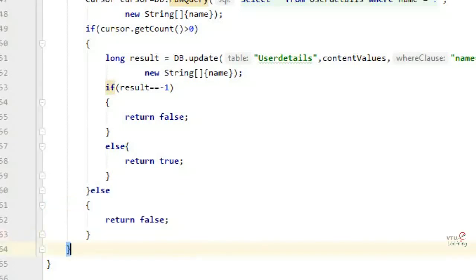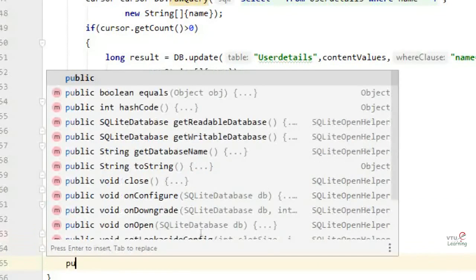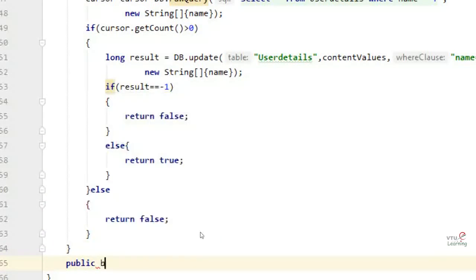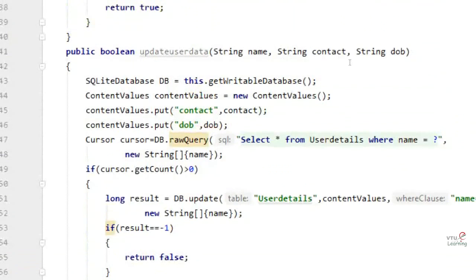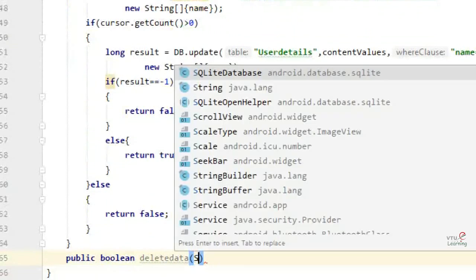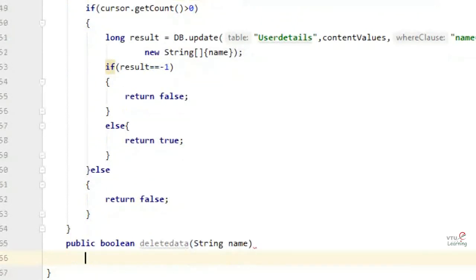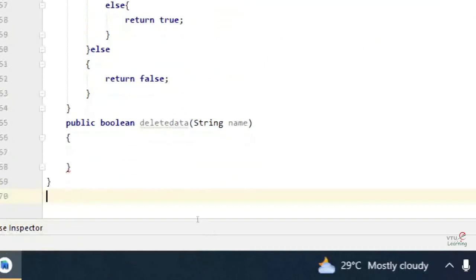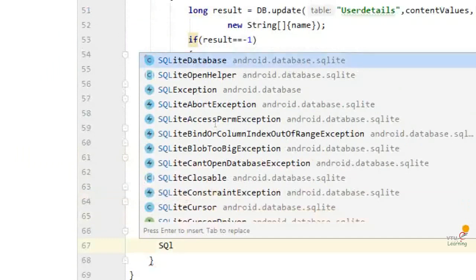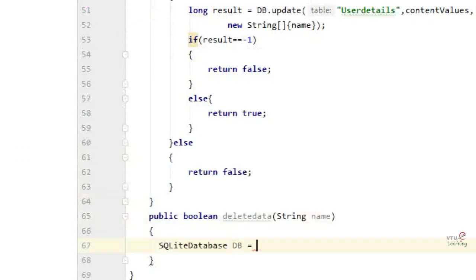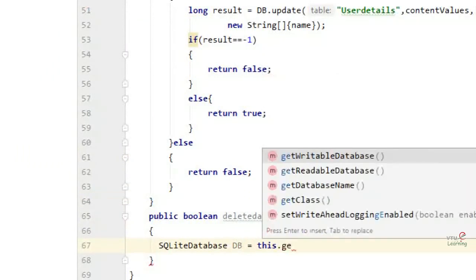So the next method is to delete the data. Public boolean delete data. So here for the deletion, it's not required to pass all three parameters, name and contact number and date of birth. Just the primary key is enough, that is string name. So for delete method, this is more than enough. So in delete, firstly I will call the SQLite database, the reference db is equal to this dot get writable database.